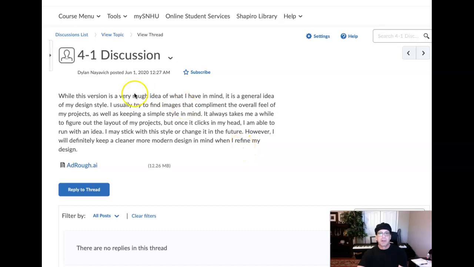I'm going to go ahead and take a look at your writing. Then we'll take a look at the ad and see where we need to be at this point. So, regarding your writing, this is a rough idea. The general idea of it, I need you to try to find images. It takes me a while to figure out the layout of my projects. Once it clicks in my head, I'm able to run with an idea. I may stick with the style or change it in the future. That's specifically what I'm after right there.